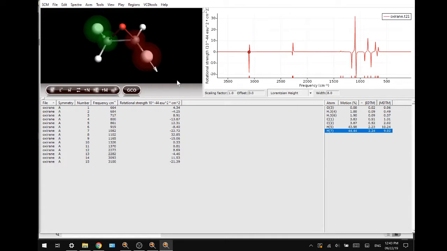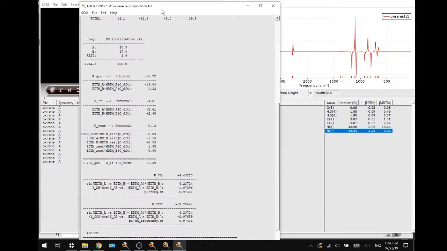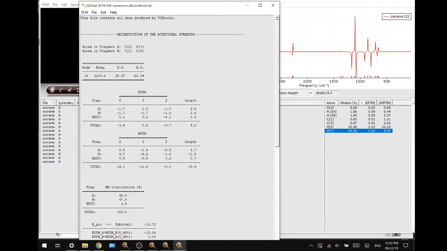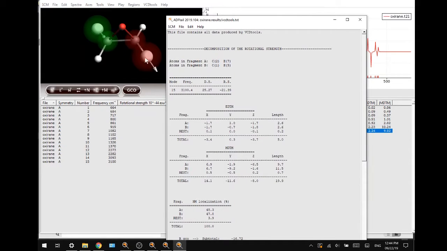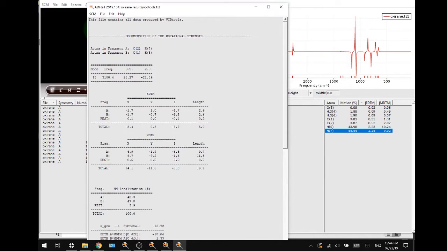Next up, we are going to see how these groups contribute to the entire normal mode that is depicted in this peak. And we are going to press GCO. Now, a window will pop up and it will show us some information. We scroll all the way to the top. And we see fragment A and fragment B that we have just selected. And this is the normal mode 15, which we are looking at right now, which is the peak at 3100.